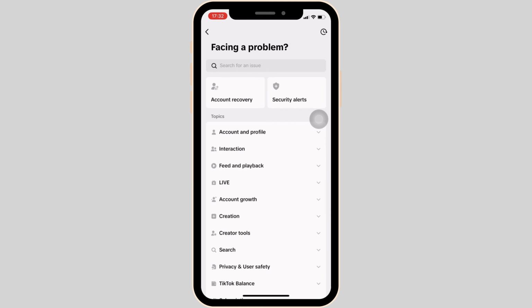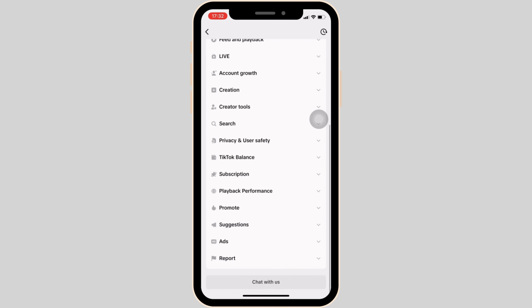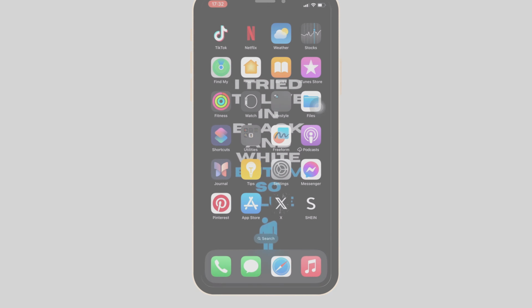So that's all for today, and this is simply how you can enable or disable auto-generated caption on TikTok.